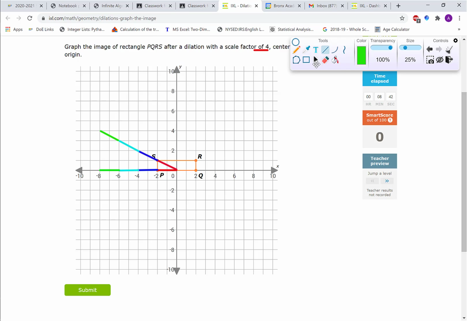But I'm going to show you a little shortcut. I'm going to graph P prime and S prime, and I want you to look at its length. Its length is 4, and the original length is just 1. So that side is getting multiplied by our scale factor. It's going from a length of 1 times 4 to a length of 4. And that's going to happen with this top portion, all right? So instead of having a length of 4, we're going to have a length of 4 times 4. We're going to have a length of 16.